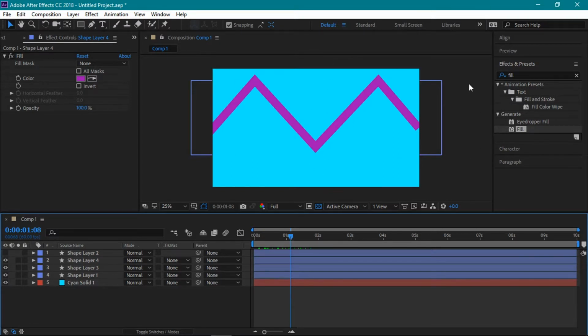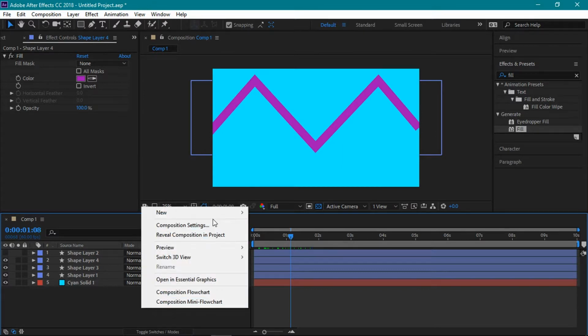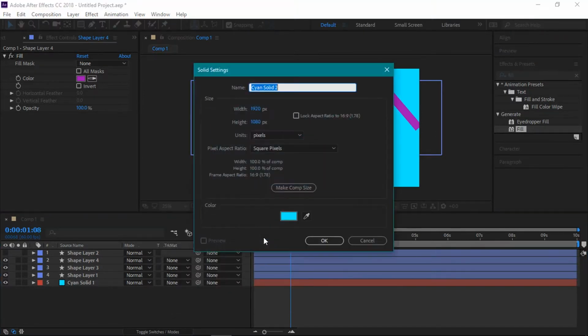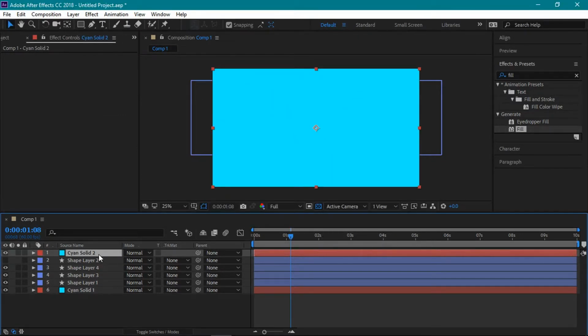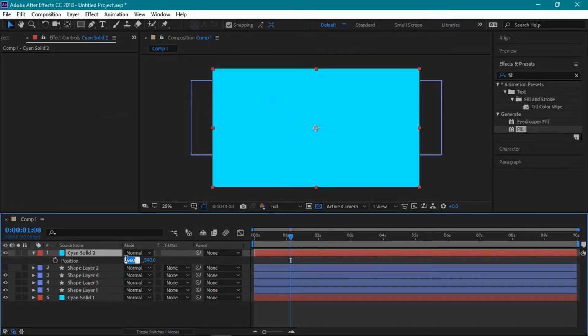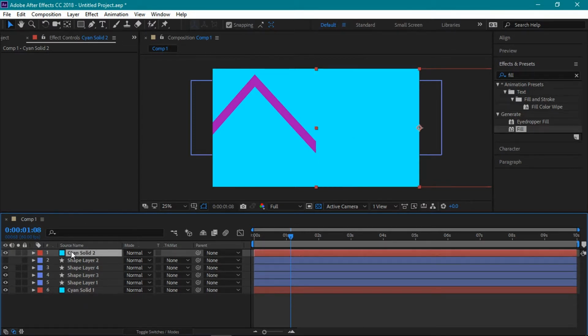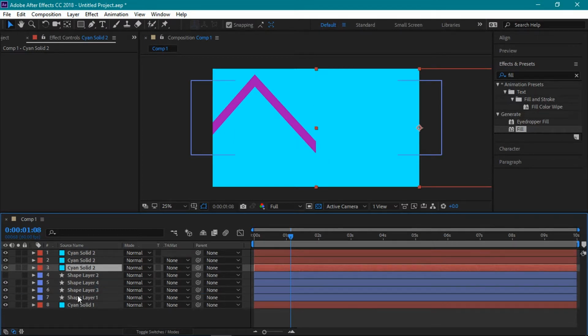Next we need to mask out the right side of this shape. To do this, create a new solid. For this, the color will not matter. I'm just using the default here. Select the solid and press P to bring up the position. Then change its X value to 1920. As you see, it has moved to the right side. Next duplicate this solid 2 times. Then place each of the duplicates on top of our shape layers.